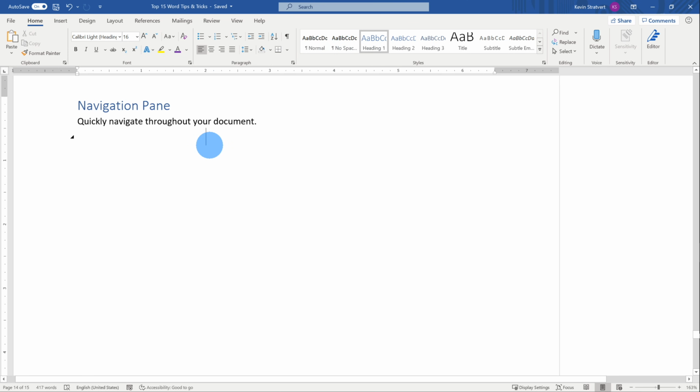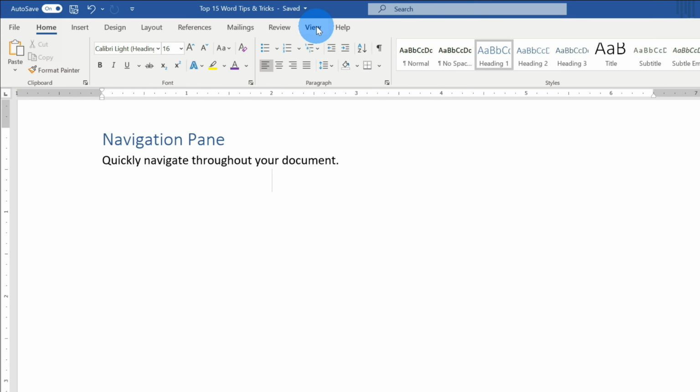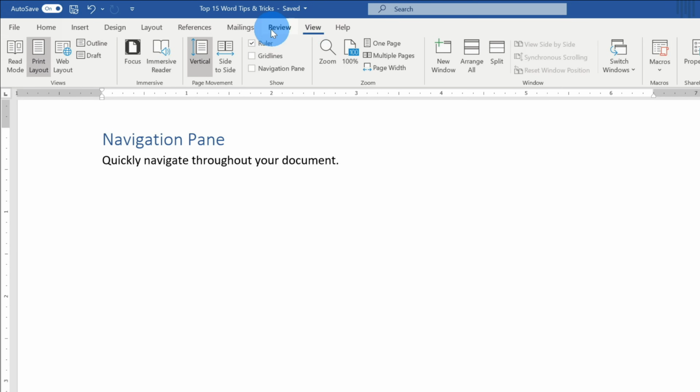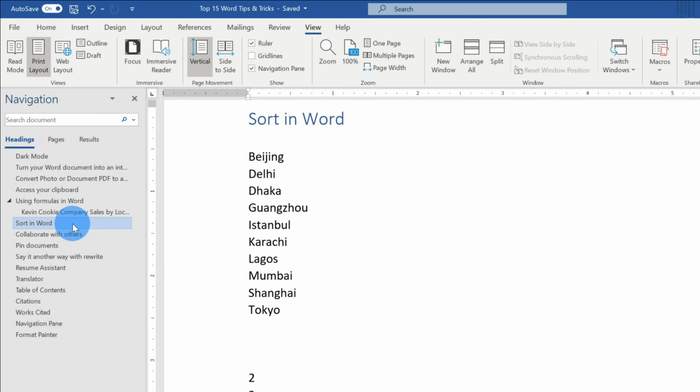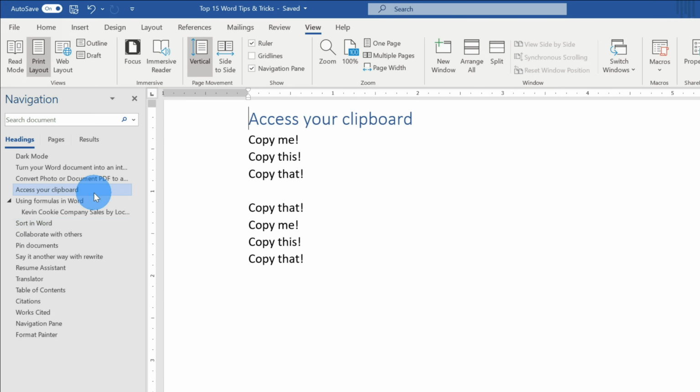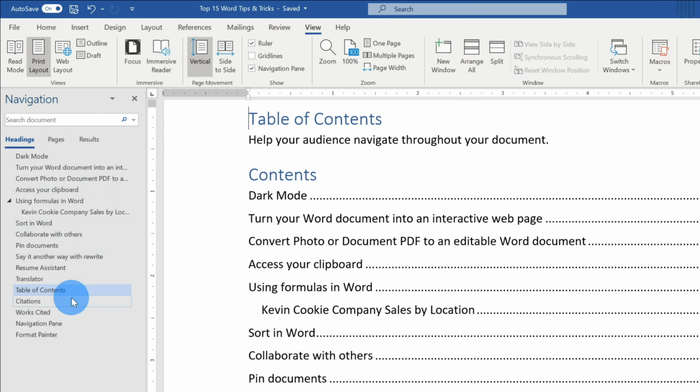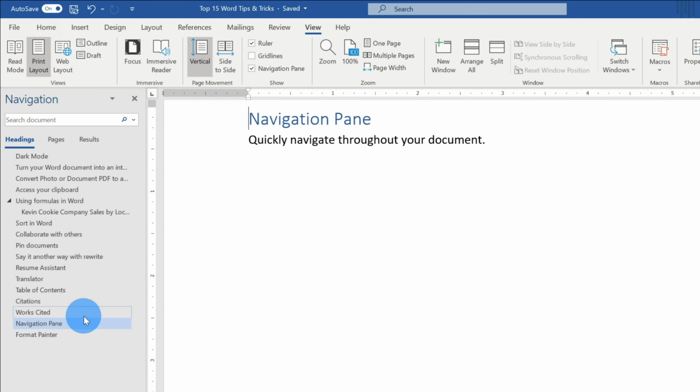Once you have styles throughout your document, I've used headings throughout my document, you can click on View, open up the View ribbon, and then within the middle under Show, there's an option to open the navigation pane. Let's click on this. This opens up a pane on the left-hand side, and here I can see all of the headings throughout my document, so I could very quickly navigate throughout. Let's say I want to go back to the Sort section. I could click on Sort. Let's say I want to go back to Access Your Clipboard. I could click on that, and I could very quickly jump throughout my entire document.